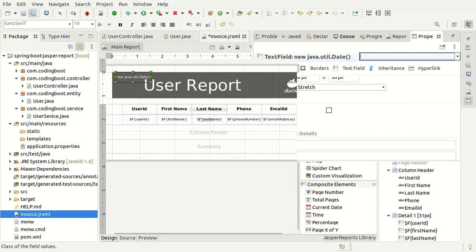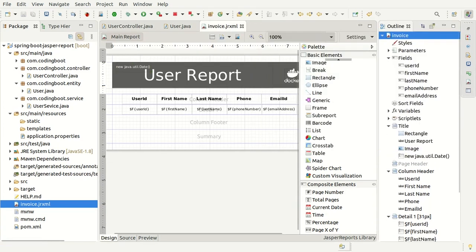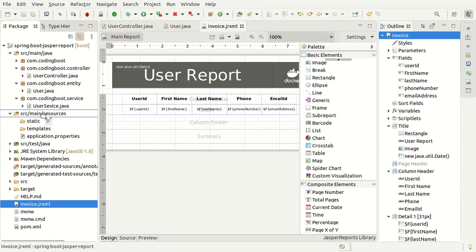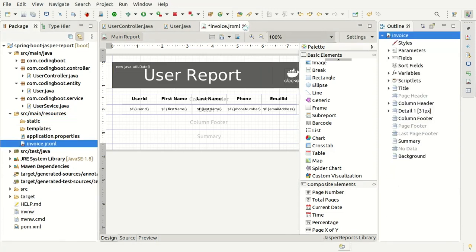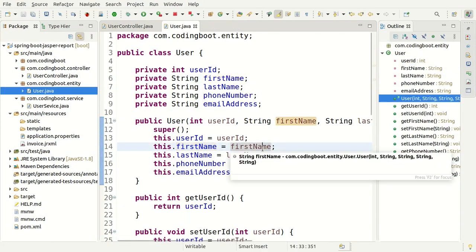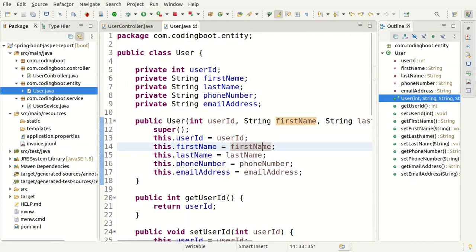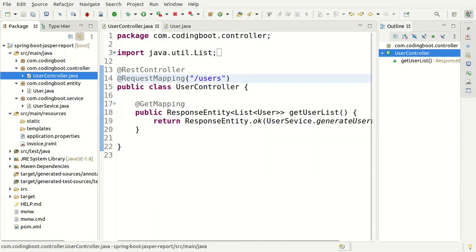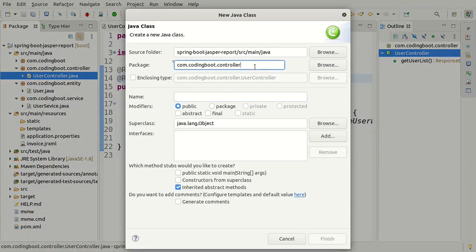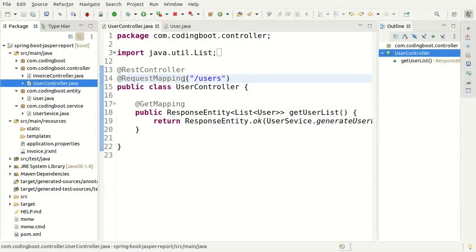So just save, and now our file is prepared, right? It is now created here. Let's move to our resource folder. That's fine, and close this. Save and close. Now I want to write one endpoint. Just create one endpoint in the user controller. Just write something like invoice controller.